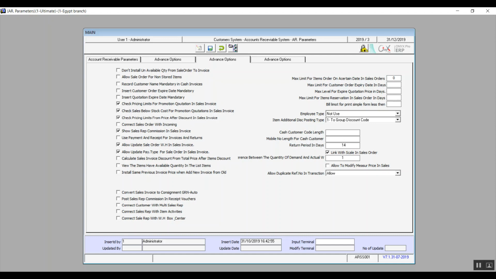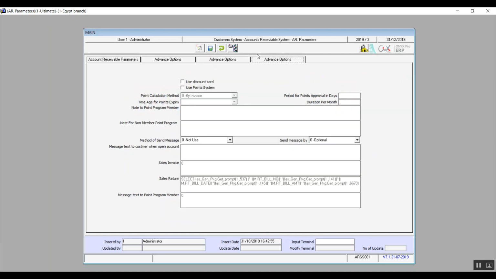Difference between the quantity of demand and actual weight. This basically sets the difference between the weight and the customer's order. The allowed difference will be entered in a certain percentage. Allowed to modify and measure price in sales. Activating this variable allows the user to change the price of the smallest measurable unit in the sales transaction. Allow duplicate reference number in transactions: allow, allow with alert, or not allow. Now it's pretty self-explanatory. And we're actually done with this step.